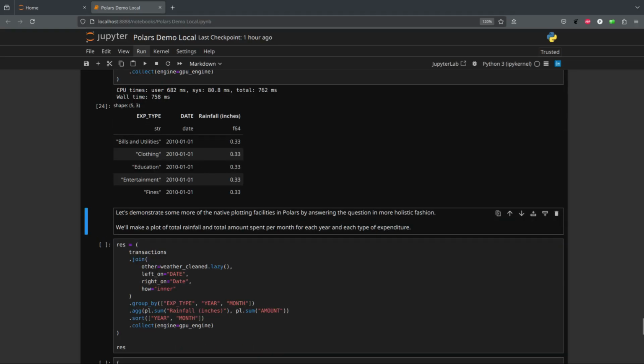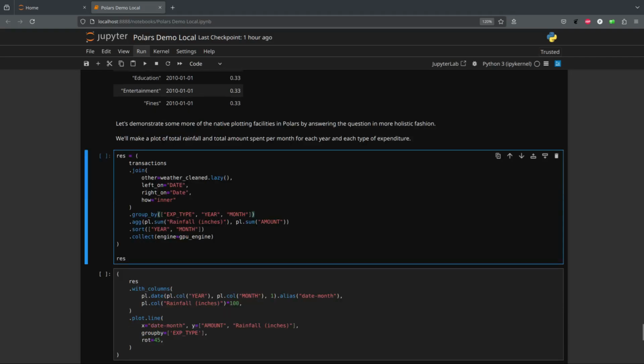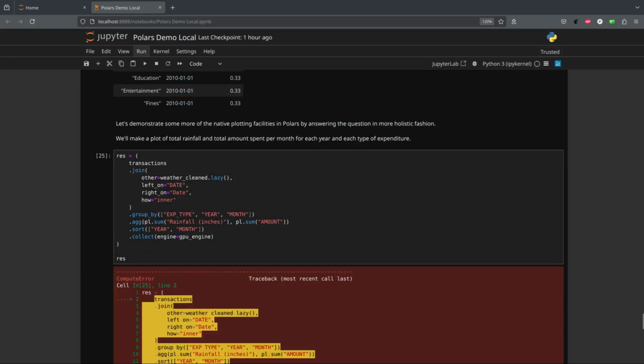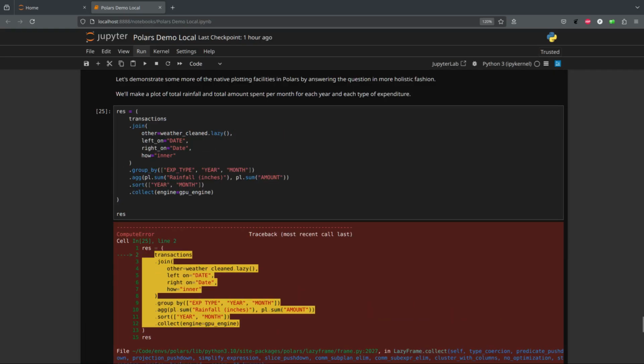Interesting. Okay. So now let's demonstrate some more of the native plotting facilities by answering questions in a quote-unquote more holistic fashion. So let's collect our data and sum by rainfall in inches as well as our amount, and we can plot those two. Yeah, here's where it runs out of CUDA memory.